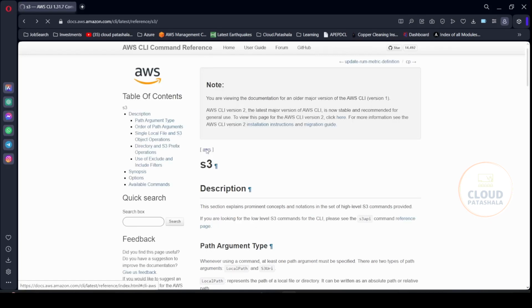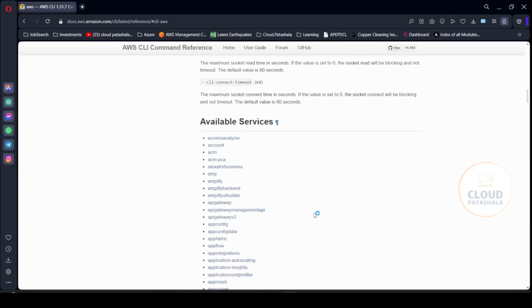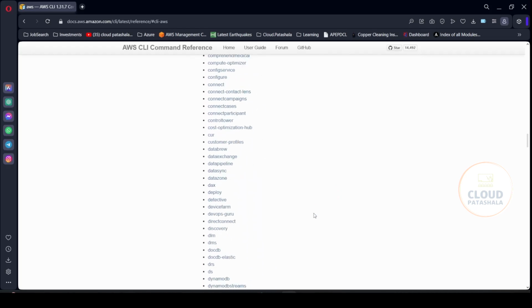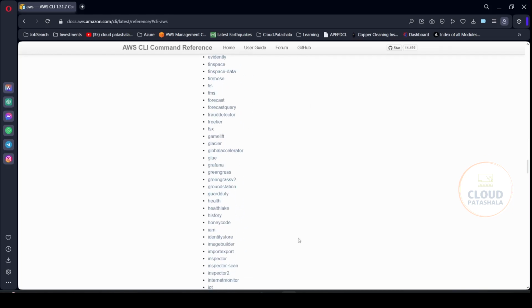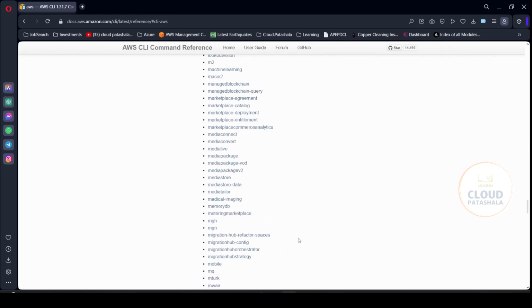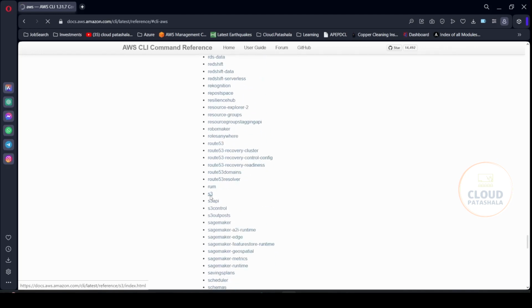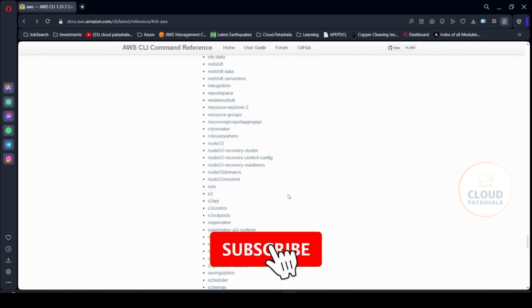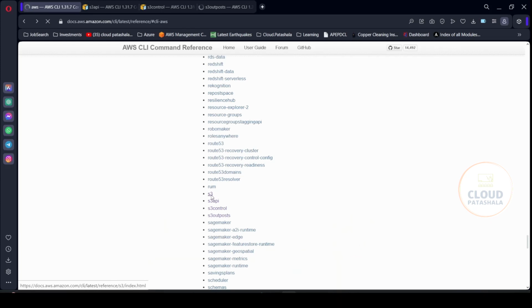If you just click on this hyperlink, it will take you to a parent page, which will give you a list of all the services that can be used with the CLI. Now, to start with, I would be looking at the S3 option. S3 would be alphabetically placed at the bottom. So this is S3. As you see, there are other S3 related objects as well. So we have S3 API, S3 control, S3 outposts, and simply S3.